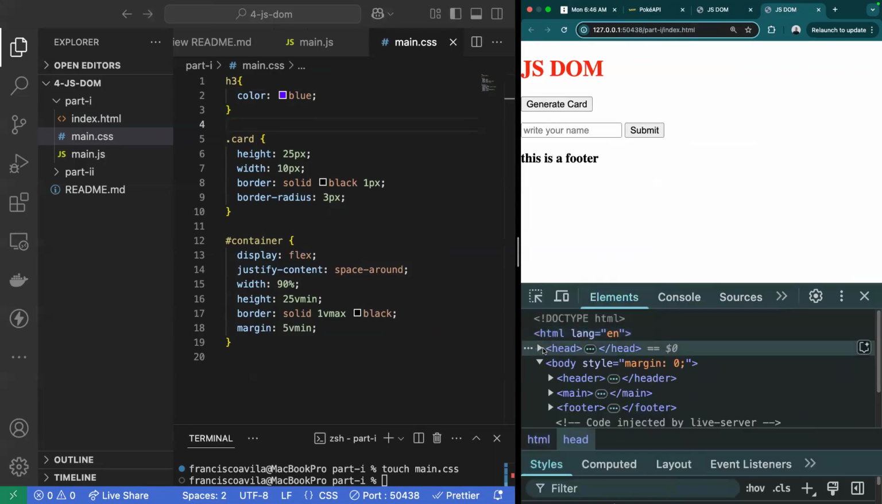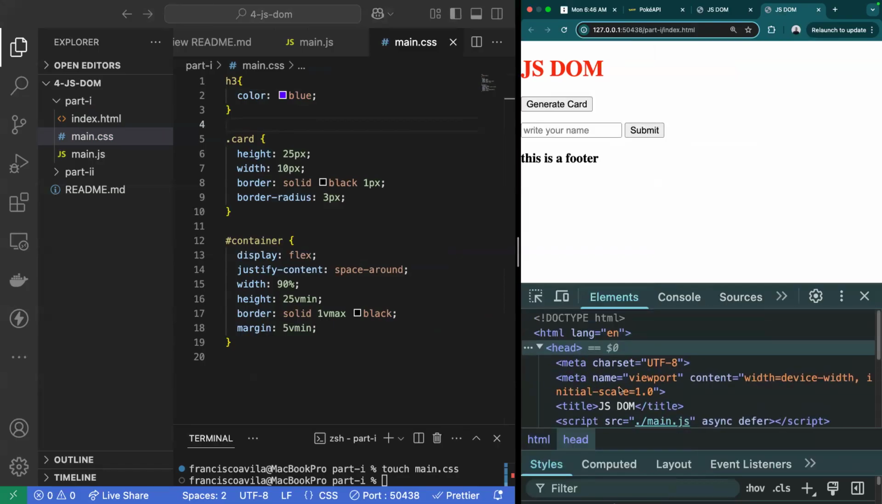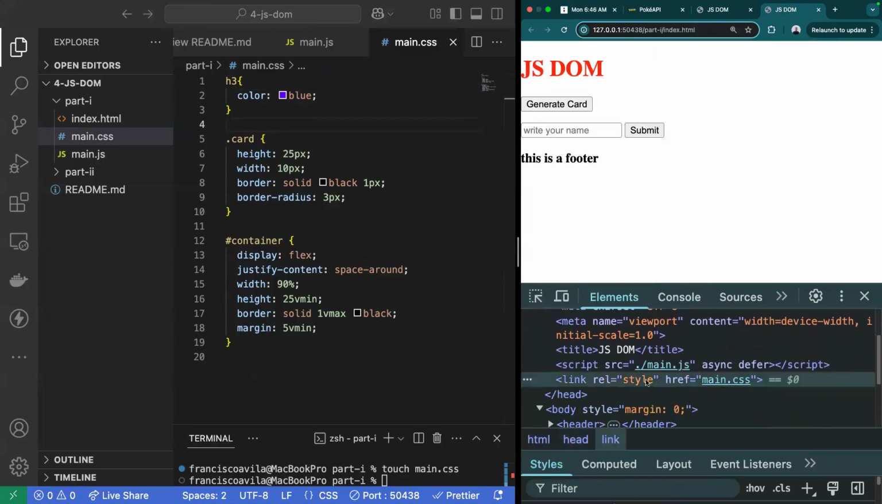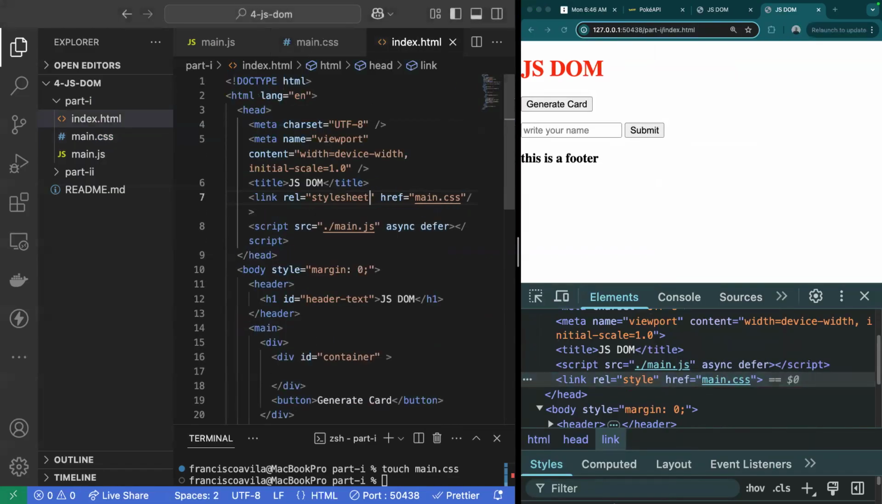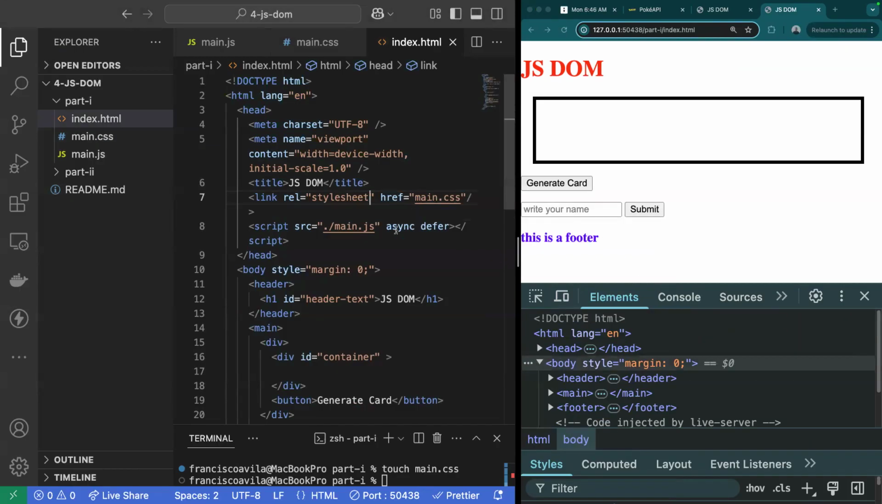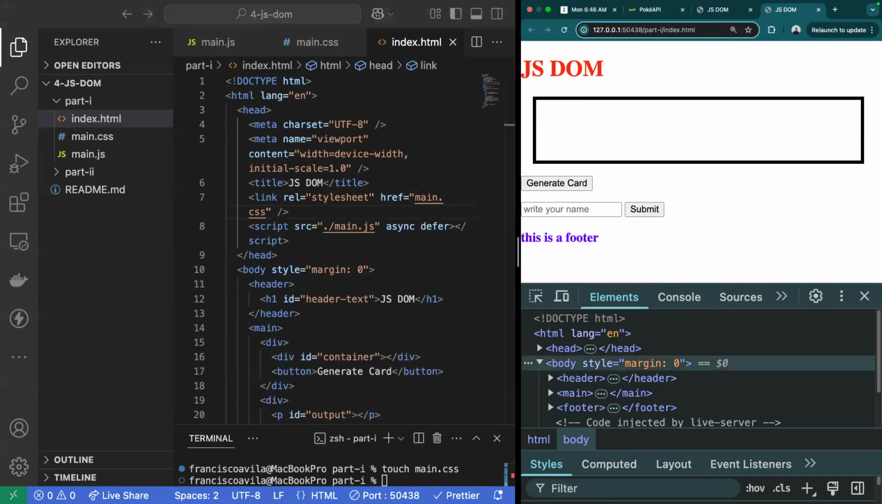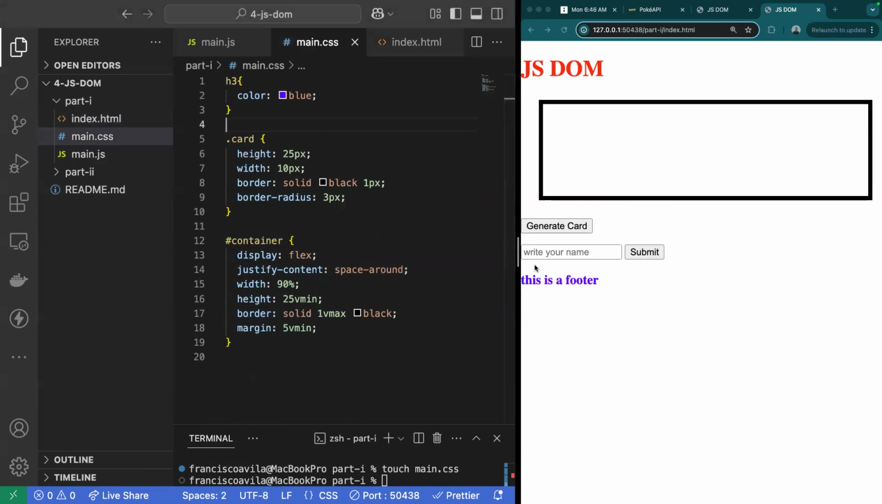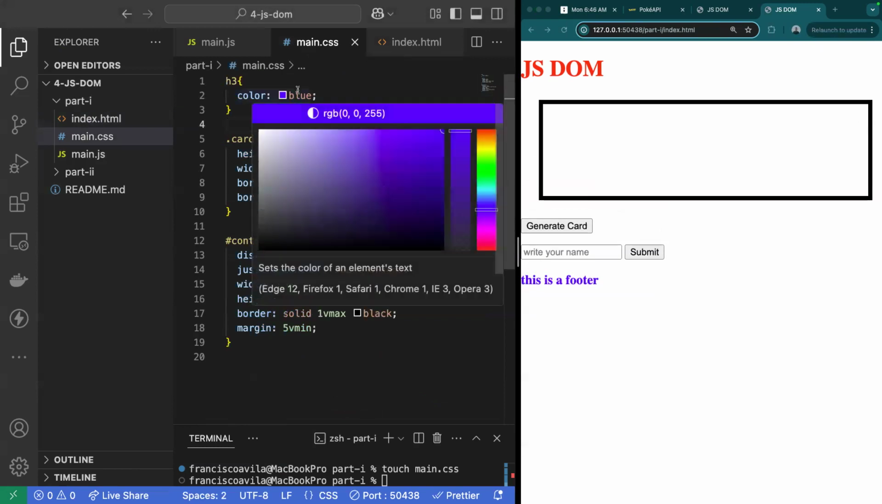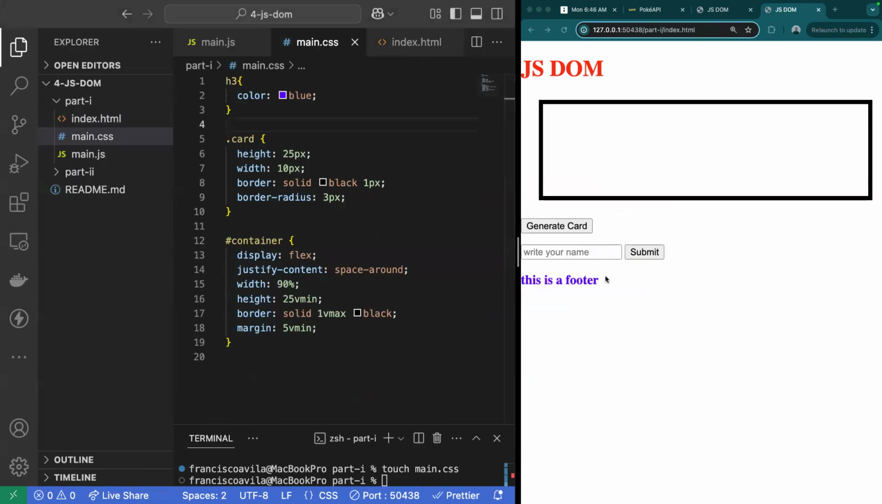I'm getting errors. Oh, there it is. There's my error. Relationship style sheet. Easy peasy. Little mistakes will add up. It's all about the little stuff. All right. So now everything is linked together. I know that my CSS is connected because I see my footer is now in color blue.